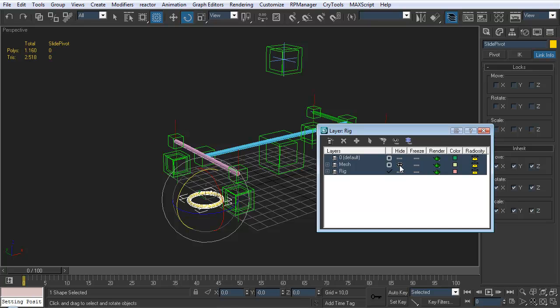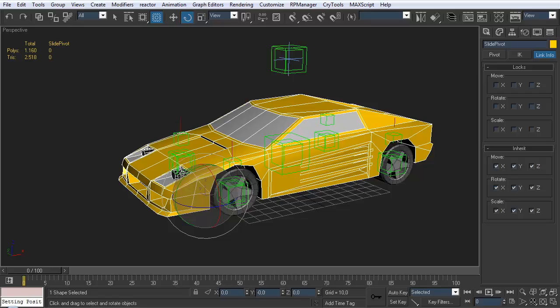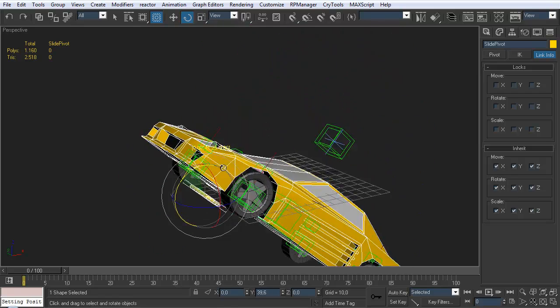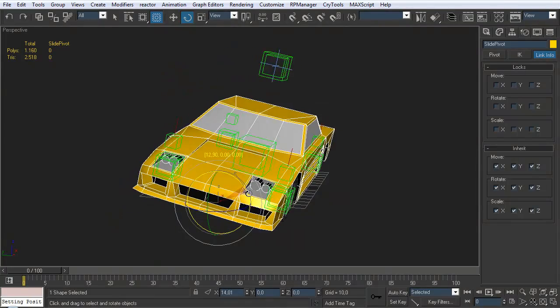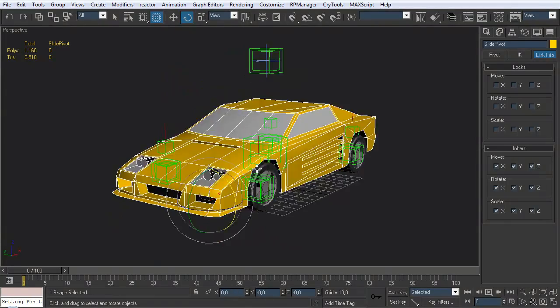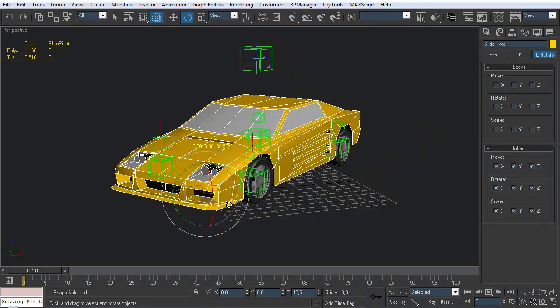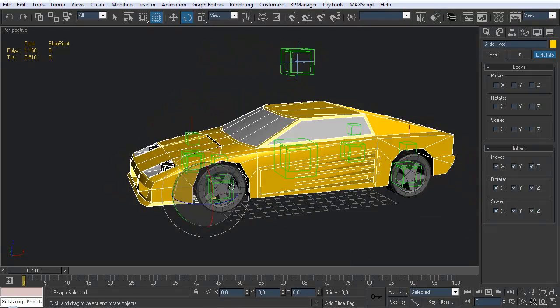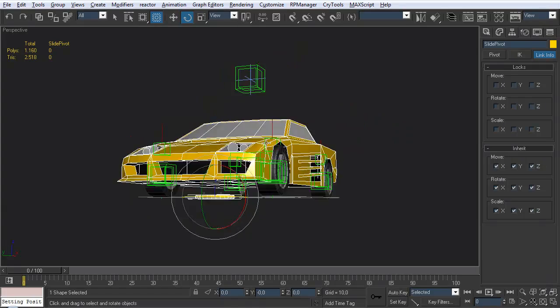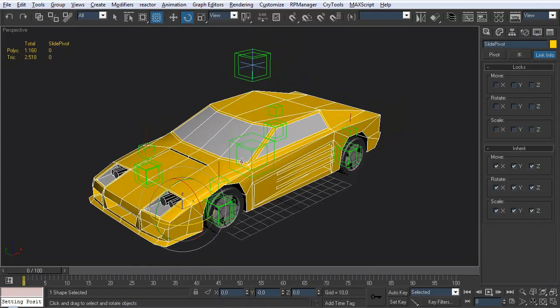So we're going to unhide the mesh, pitch it forward and backward. That looks correct. I'm going to roll it, and if we rotate it like this, that also seems to be correct.